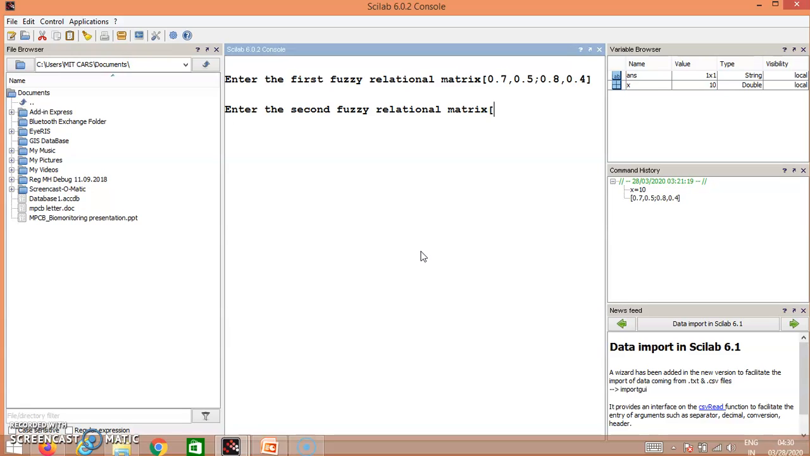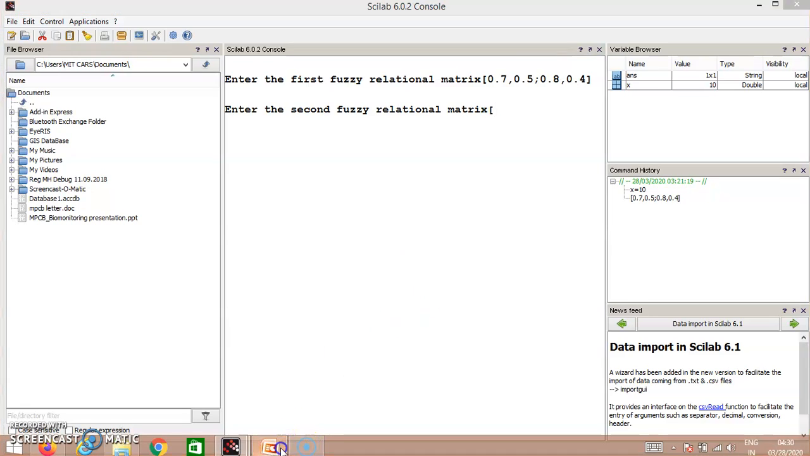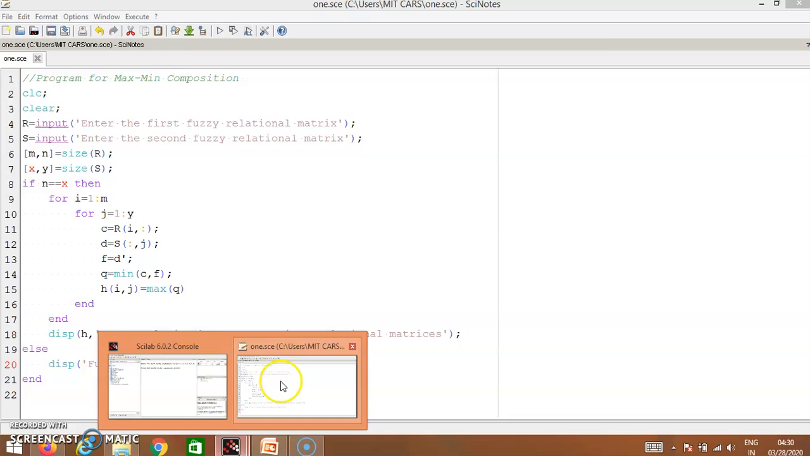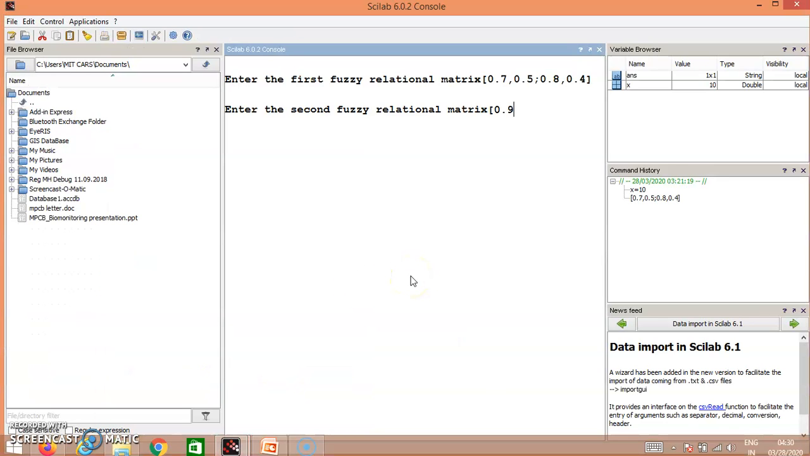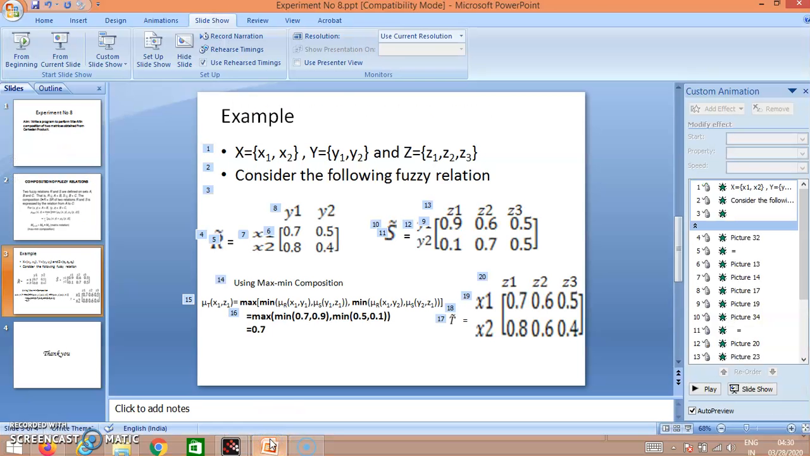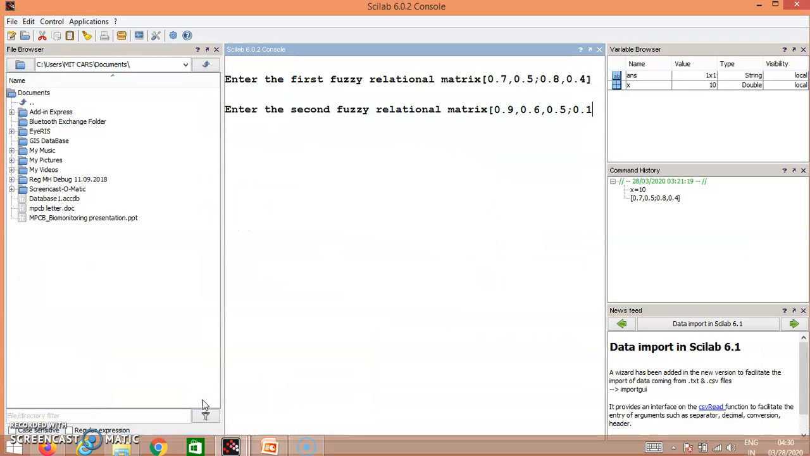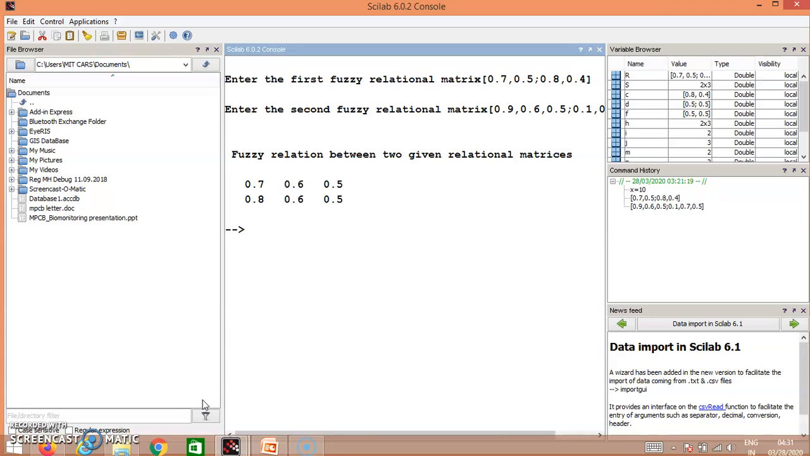The second relational matrix: what are its elements? 0.9, 0.6, 0.5. The first row ends here. The second row: 0.1, 0.7, 0.5. So this is the fuzzy relational matrix.